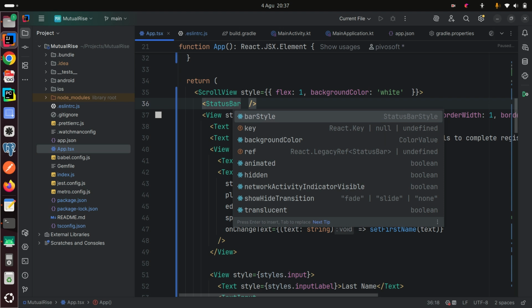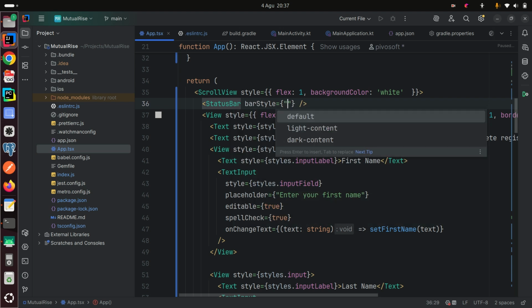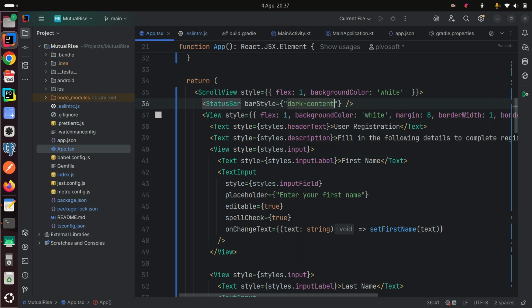So status bar has these props: bar style, background color, and hidden. I'm interested in two; these are the most common ones. You can see there is light content, dark content, based on how you want it to look, light or dark. Then there's default. Then you can choose the background of that status bar.